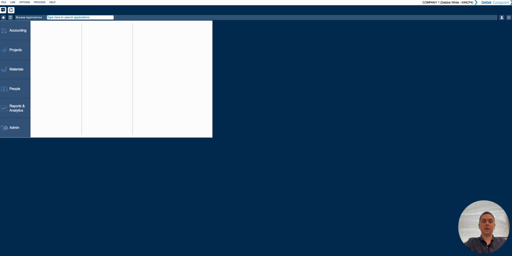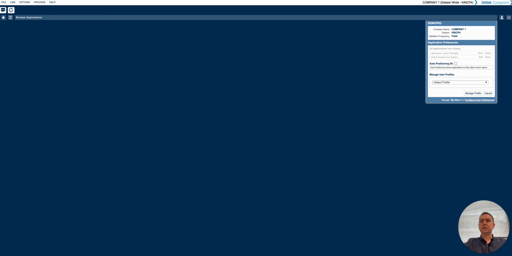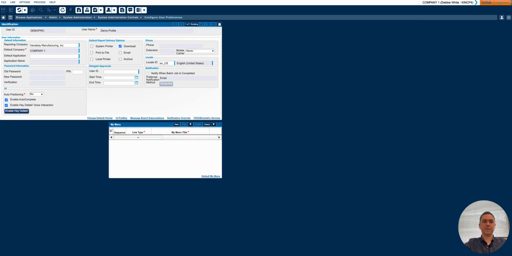Okay, step one. So let's go ahead and navigate up to our user preferences icon on the upper right part of the screen right here. It looks almost like a head silhouette. So we're gonna go ahead and click that. See where it says manage my menu and configure user preferences. This will take us to the applications list that contains all the applications within Costpoint and allow us to set up our favorites list. So let's go ahead and click the hyperlink.